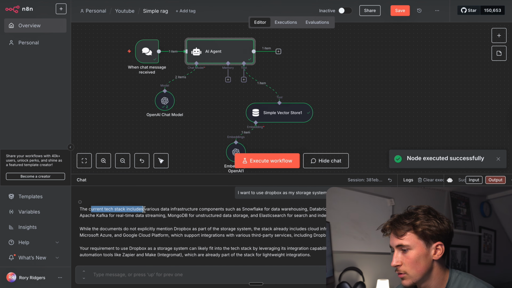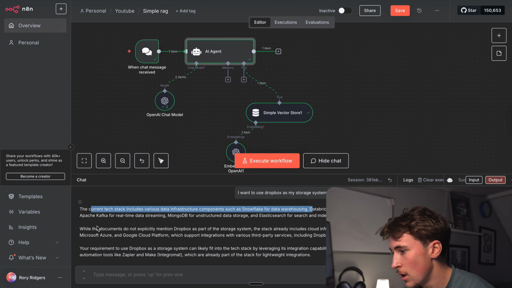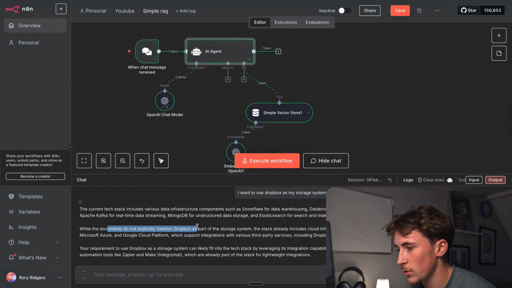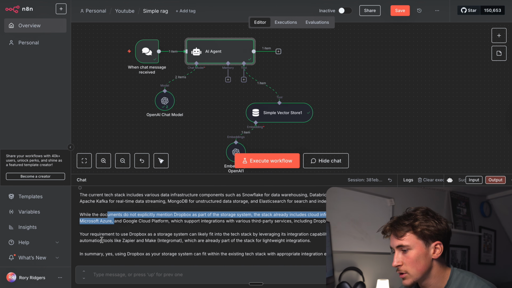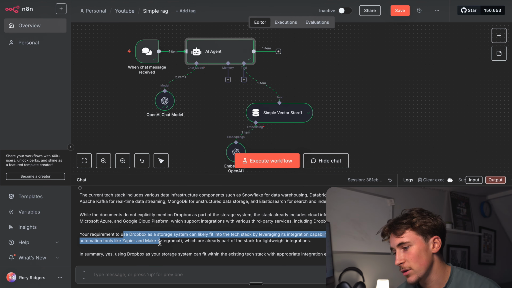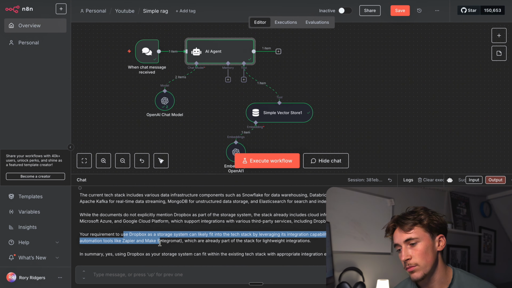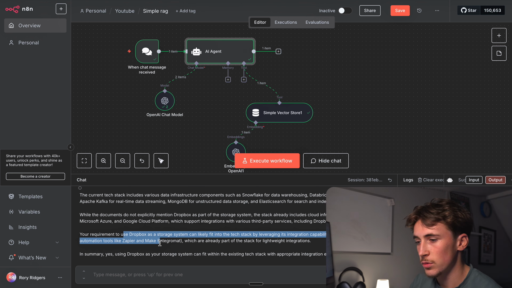The current tech stack includes various data infrastructure components such as Snowflake for data warehousing, Databricks for data engineering, and so on. While documents do not explicitly mention Dropbox as part of the storage system, the stack already includes cloud infrastructure providers like AWS, Microsoft Azure. Cool. Your requirement to use Dropbox as a storage system can likely fit into the tech stack by leveraging integration capabilities, especially through APIs or automation tools like Zapier and Make. In summary, yes, using Dropbox as your storage system can fit with the existing tech stack with appropriate integration efforts.